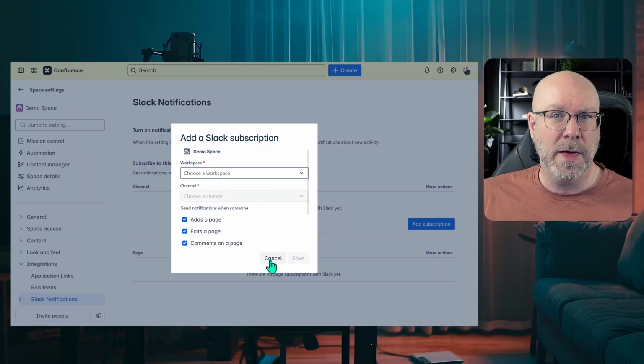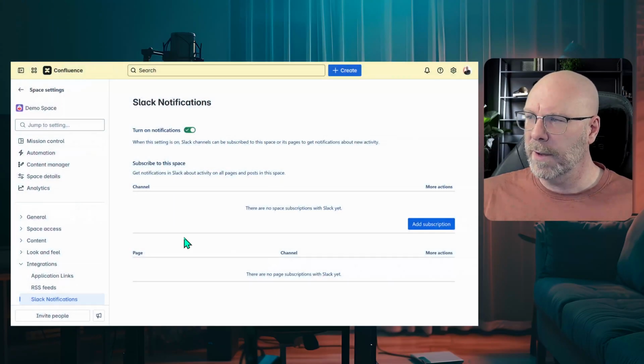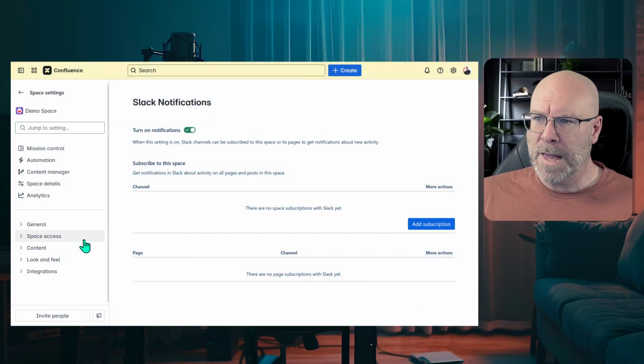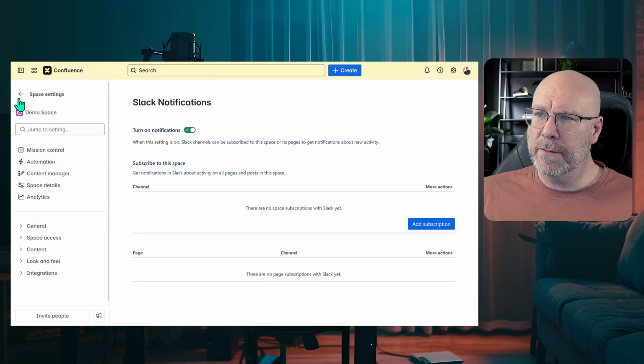And that is kind of always the case because it is an integration. And the more people that have it and are not using it, the more spammy it will become and the more strain it will be on the server, basically. So these are what you have in space settings.